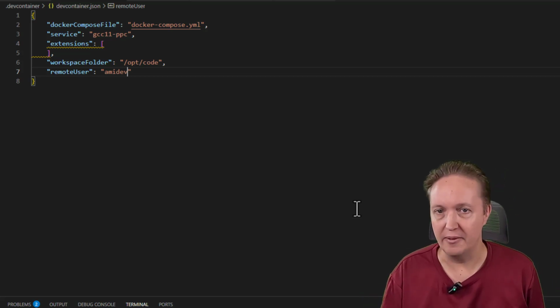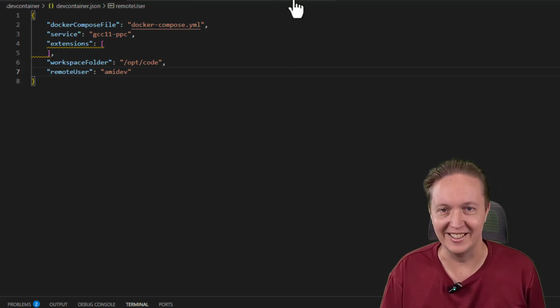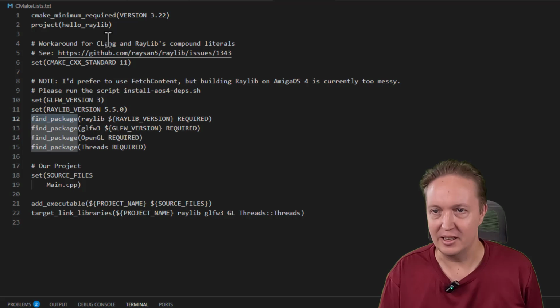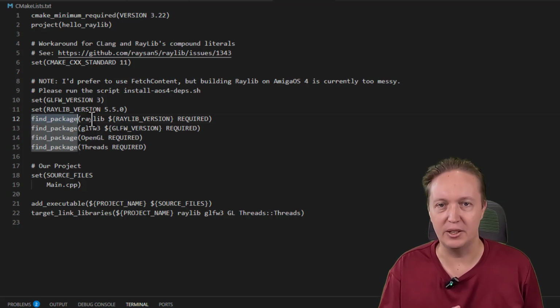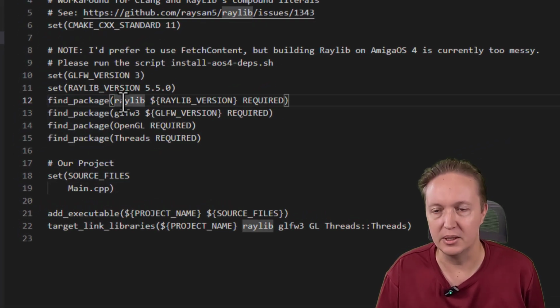Okay, so now we have the dependencies installed. One last thing. Actually, no, two last things. First, this is the CMake scripts. So you can see I've added these, replacing fetch content with find package, because we do not have a way to automatically build and link in Raylib.